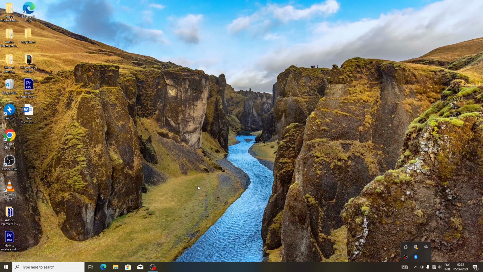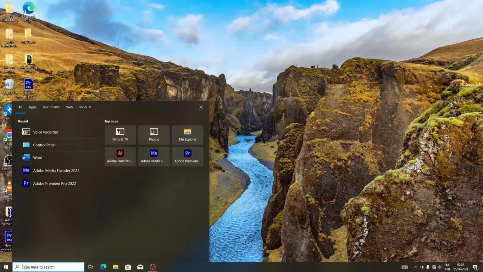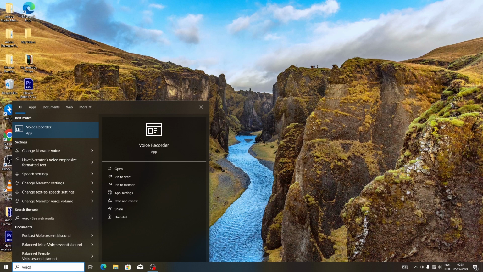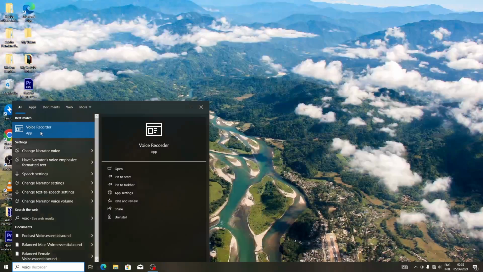Step 1, open the Voice Recorder app. You can find it in the start menu or by searching the words voice recorder from the search bar. Voice recorder. It is here. I don't need to type the whole word.